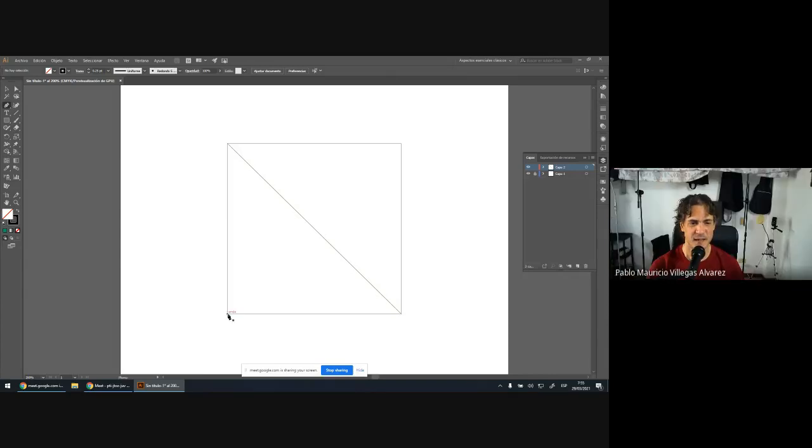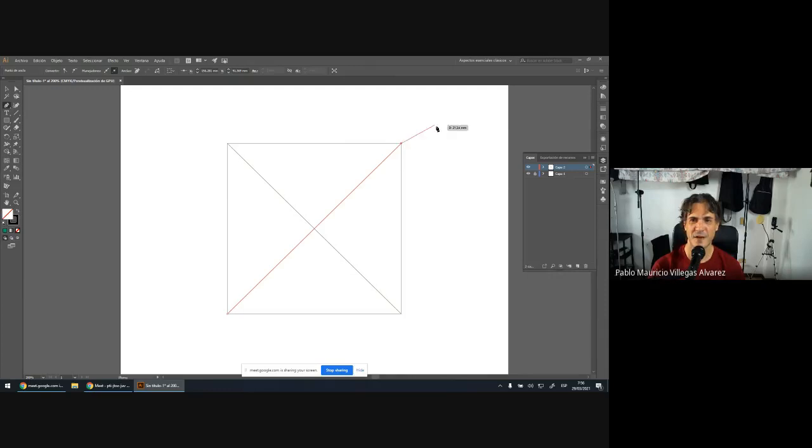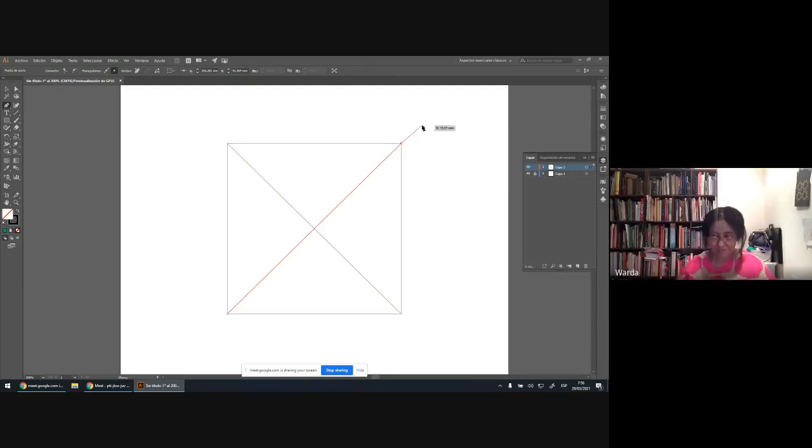Then same thing, click. Don't hold the click. You don't need it. Go to the other. It says anchor. Click, and then what do I need to do? First, I need Enter.